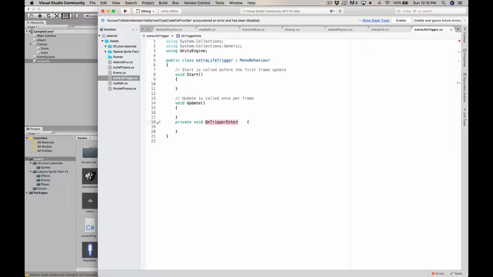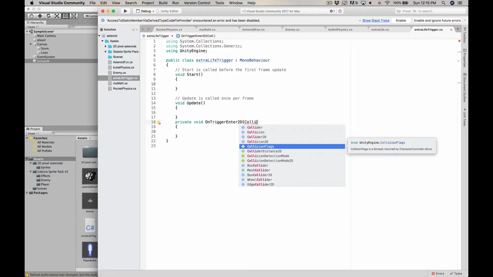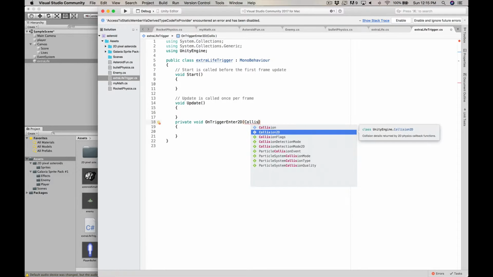Oh, I hate when my auto-completion just flakes out on me here. All right, OnTriggerEnter2D, and we're going to get passed a Collider2D or a Collision2D. I believe that's the, yes, collision details returned by 2D physics callback functions. Collision2D.